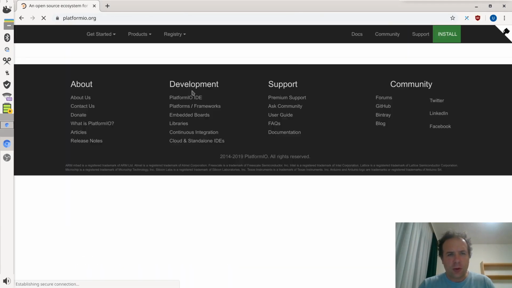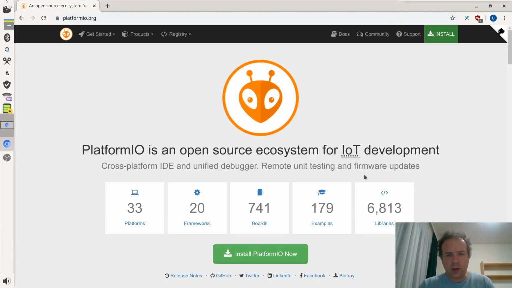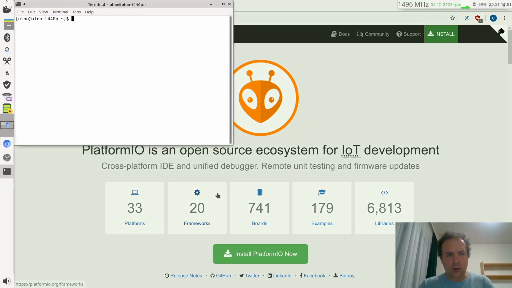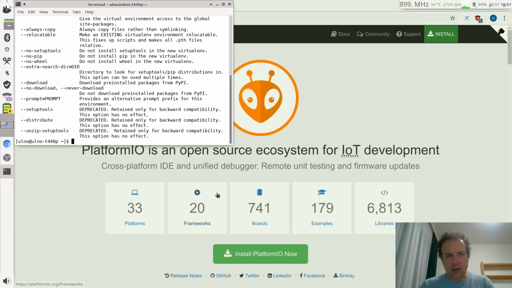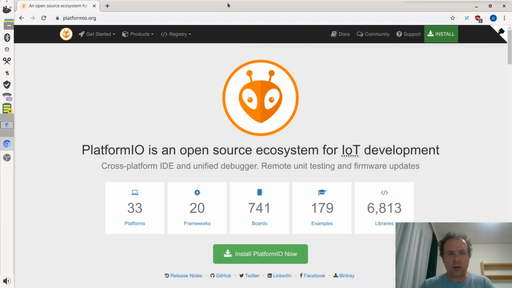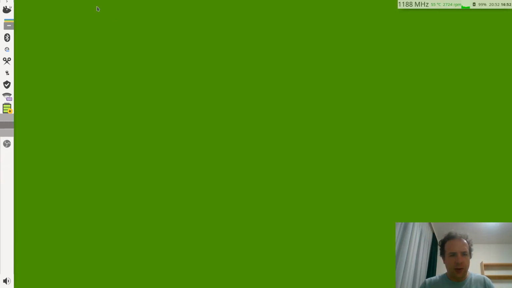PlatformIO is open source and it can be easily installed. There's also professional support, and it can be installed on each platform. On Linux you should check that you have virtualenv, the tool to create virtual Python environments, installed. Just type it in, and if not, install it, and then you can install Visual Studio Code and PlatformIO. I have done that already.